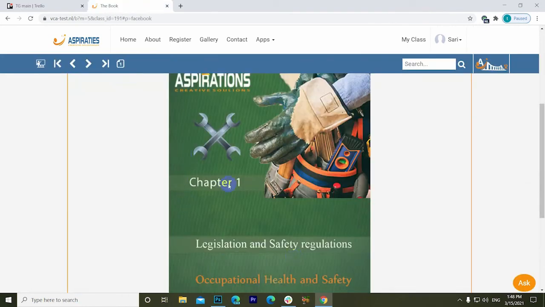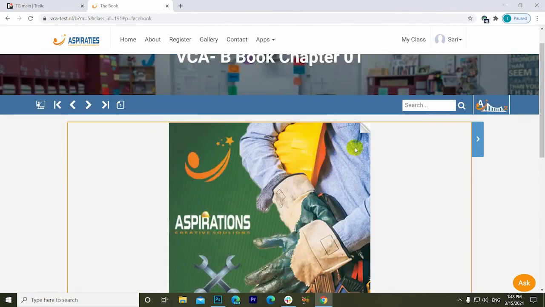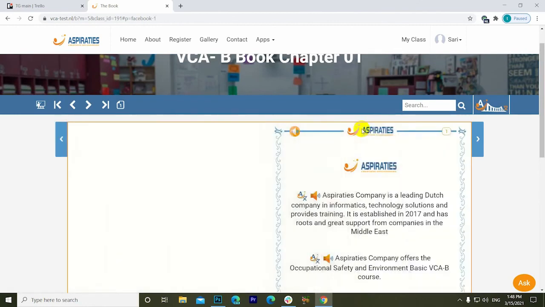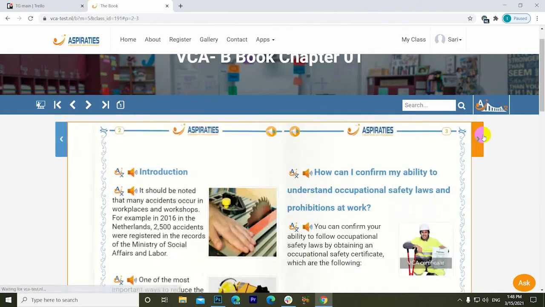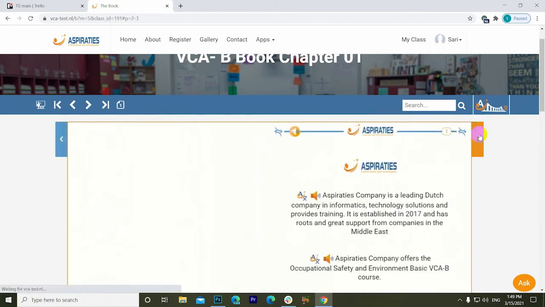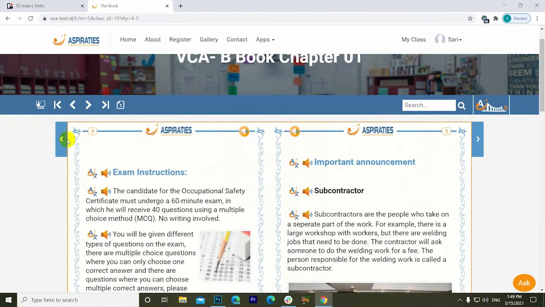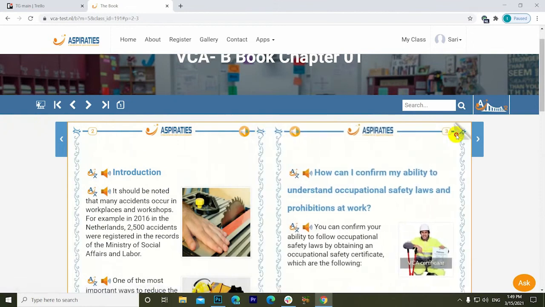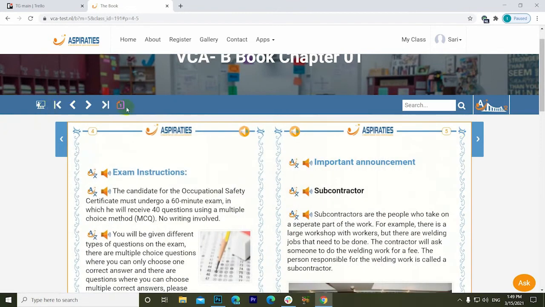So as we can see, chapter 1 is already open and it's about legislation and safety regulations. And like a normal book, we can flip the page from here, or you can use those buttons. So you can go like this, right and left, or again from here or here, you can flip the pages, or you can use the bar over here. Let's talk about these controls. What do we have here?